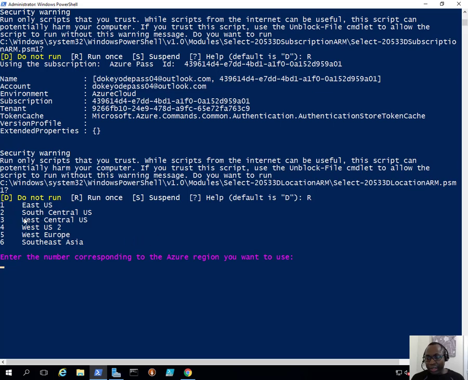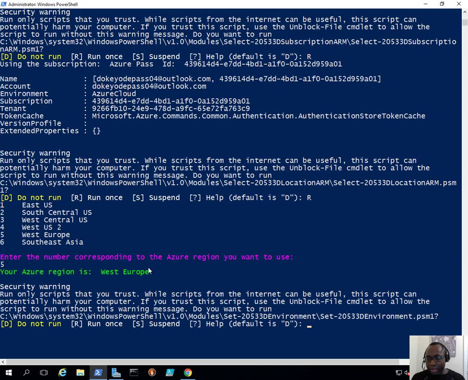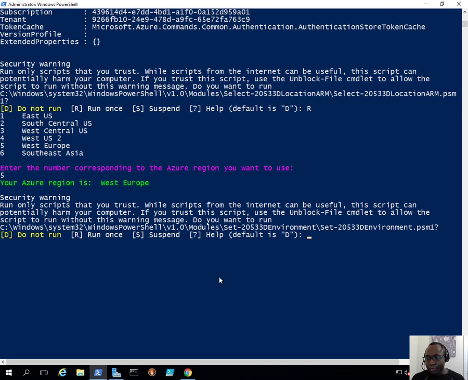It's asking me to specify a location that the resources will be deployed into. I usually like selecting West Europe, that's close to where I am. So I'll go ahead and type 5 there and press enter. It says my region is West Europe, and then it's going to proceed to try to set up the environment. Again, I'll type R to allow it to run.